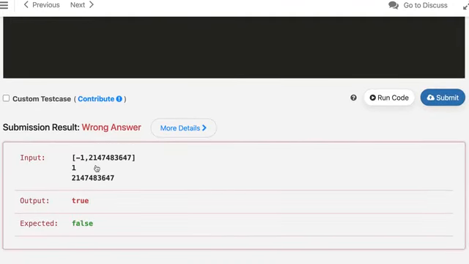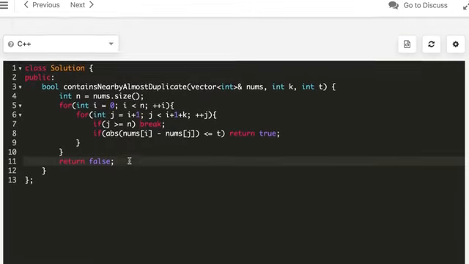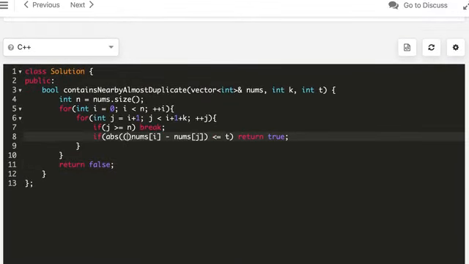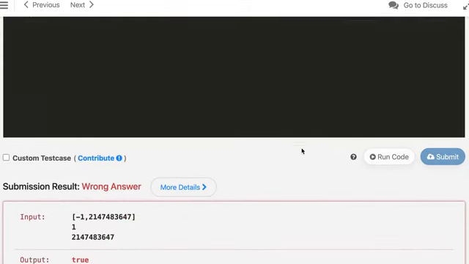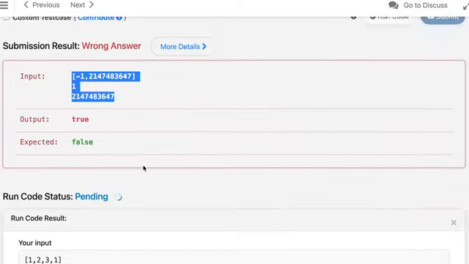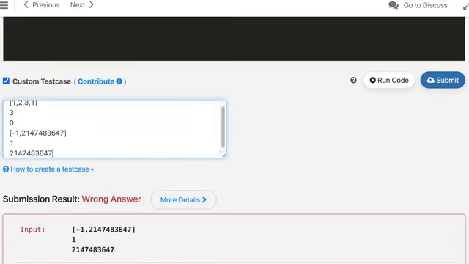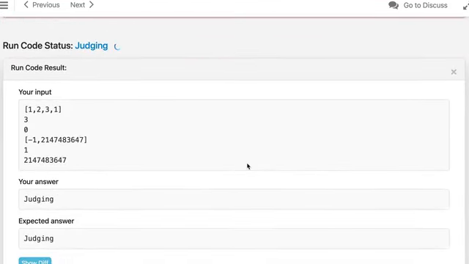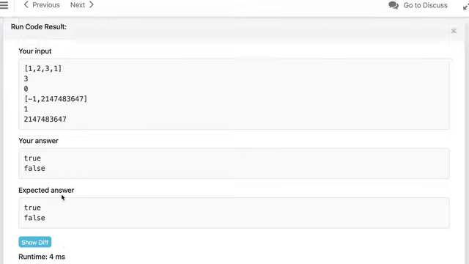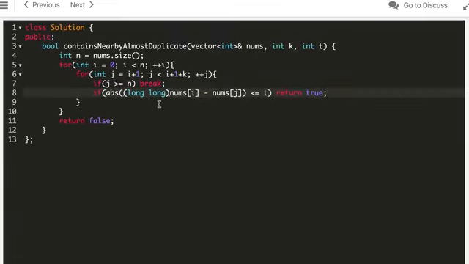And here we are getting a wrong answer. So this is a large value, and if you subtract this minus this, then it will go out of bounds of integer. So let's cast one of these, or let's copy this test case. Now this is correct. So we will not need this in Python.